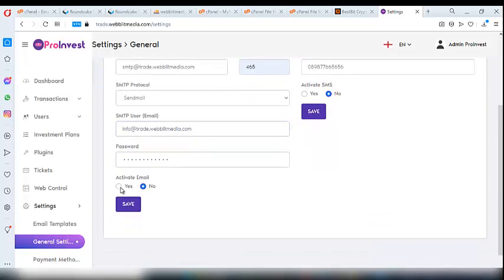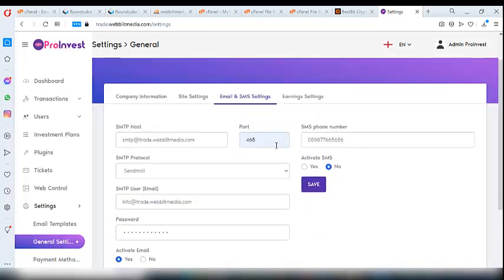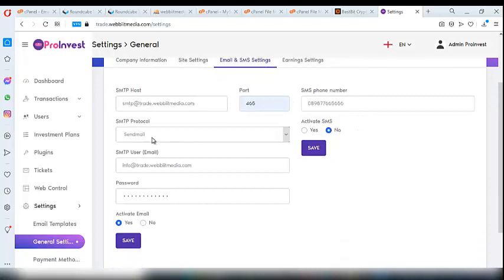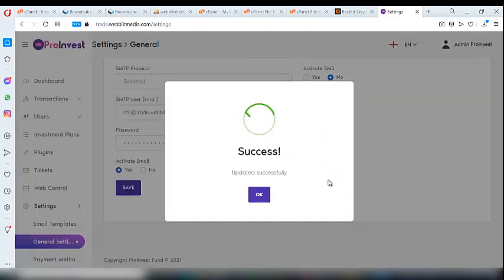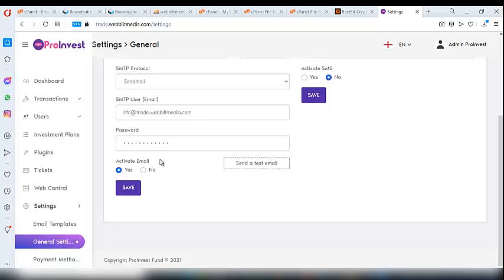Activate email, click on yes, right? Port 465 and the SMTP host. Then you click on save, enter your password, and click on save. This configuration is very important.